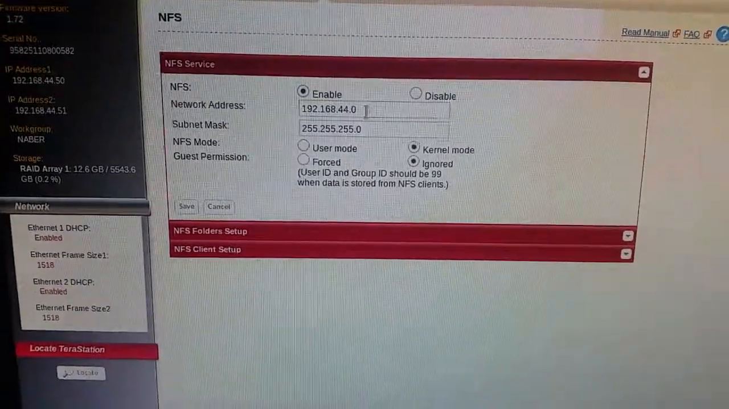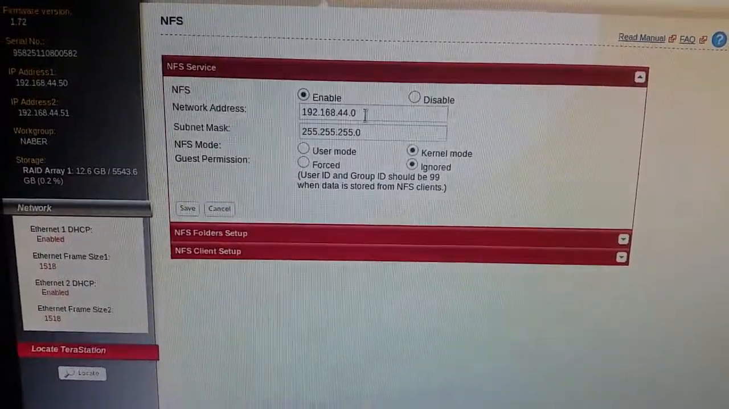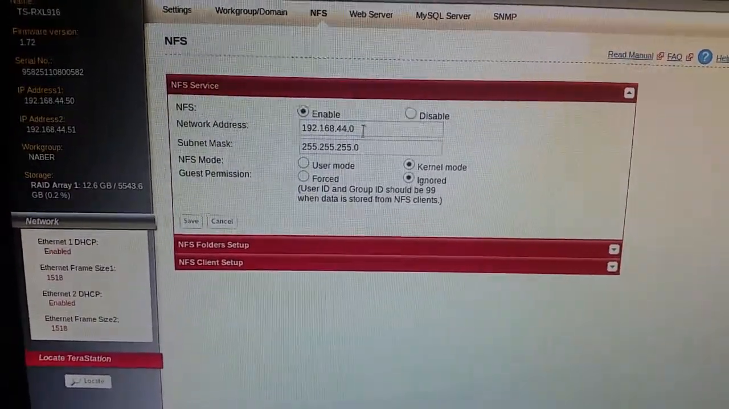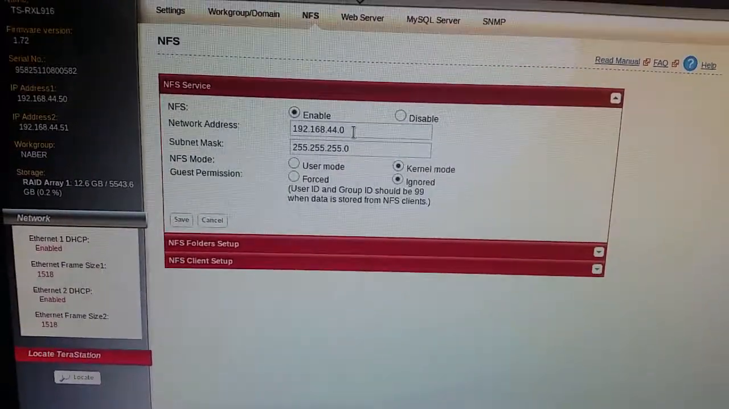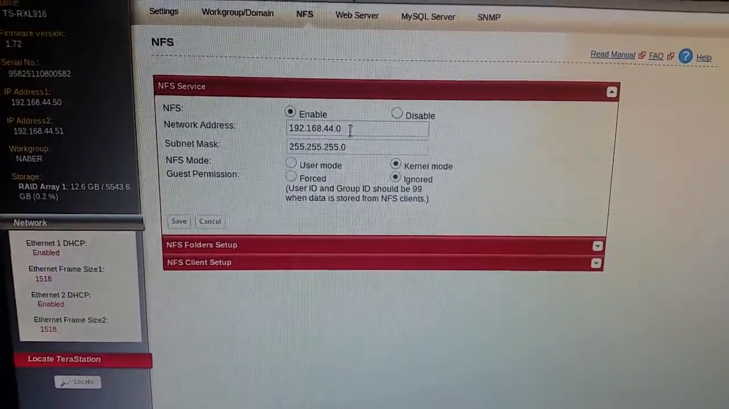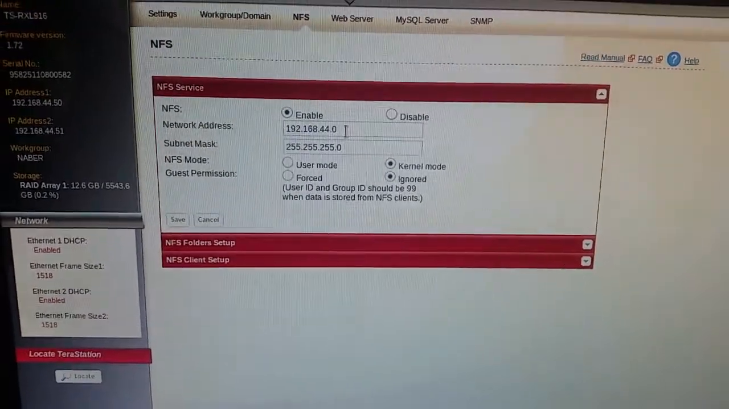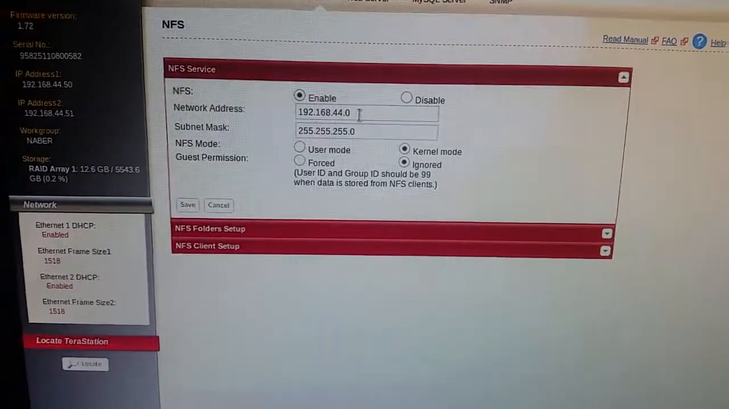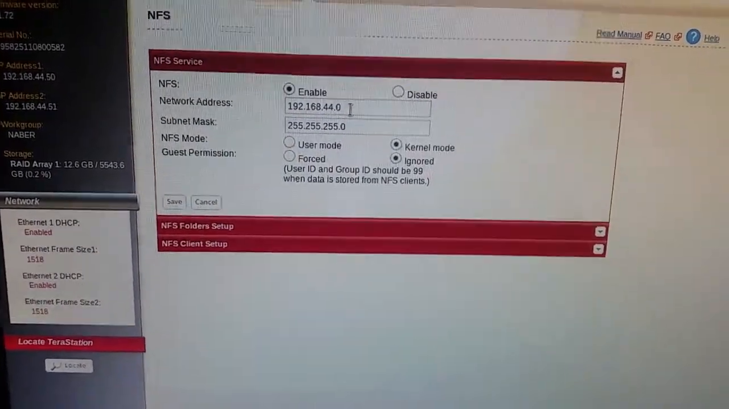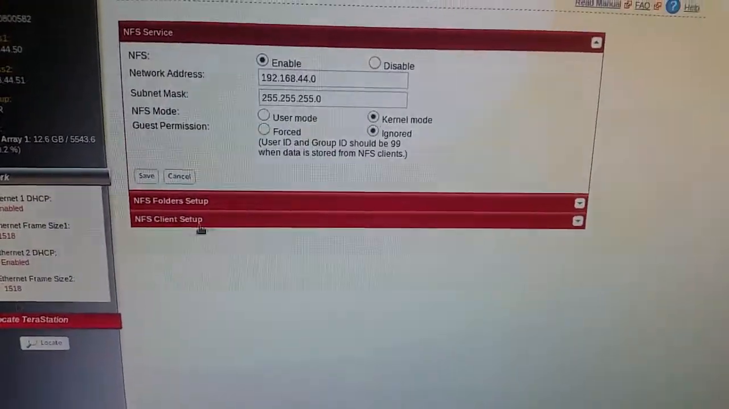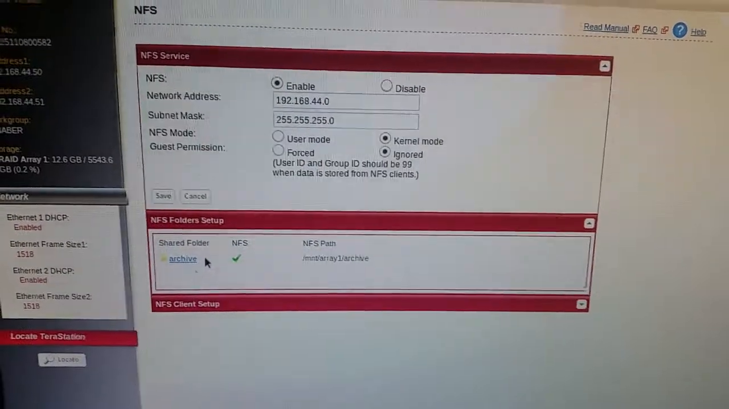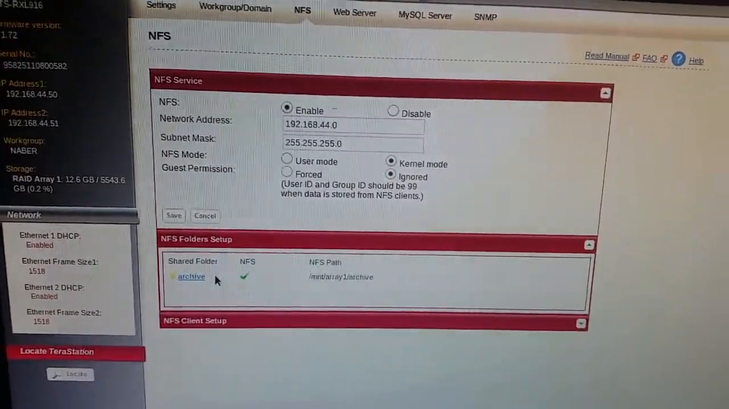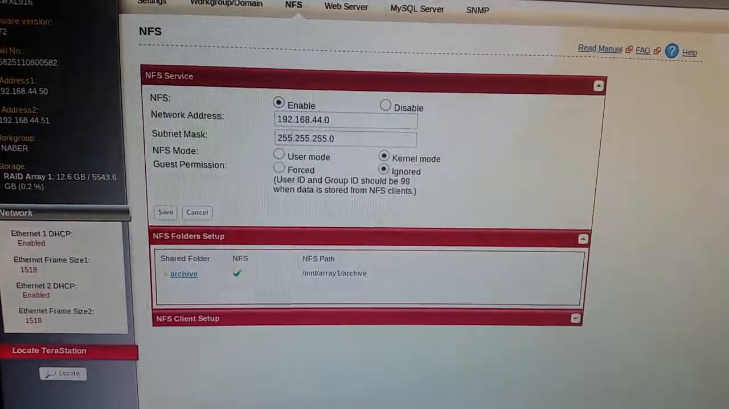The other thing is the NFS mode. You want it to be in kernel mode. The reason why you want it to be in kernel mode is so that it allows the connecting NFS clients to modify the permissions of files. Guest permission, you ignore that. Okay, and then with the NFS folder setup, you'll choose the folder that you already made. So like I said, in my case, archive.